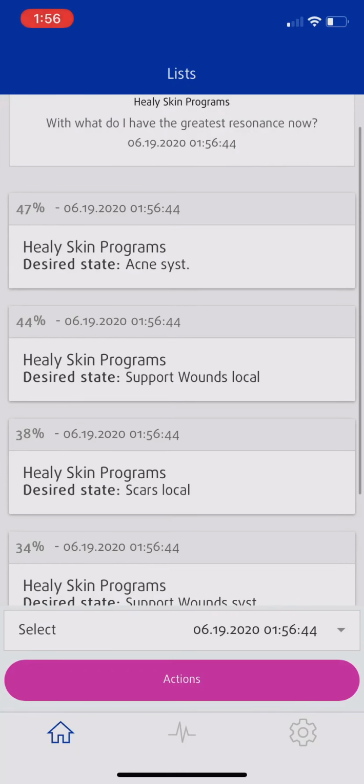Now, like before, I could do a vibrate and vibrate the frequencies of those top 5 programs into my field for a set amount of time, or I can then go into the pink Healy app and attach the electrodes for the top program I have there and run that for an hour.